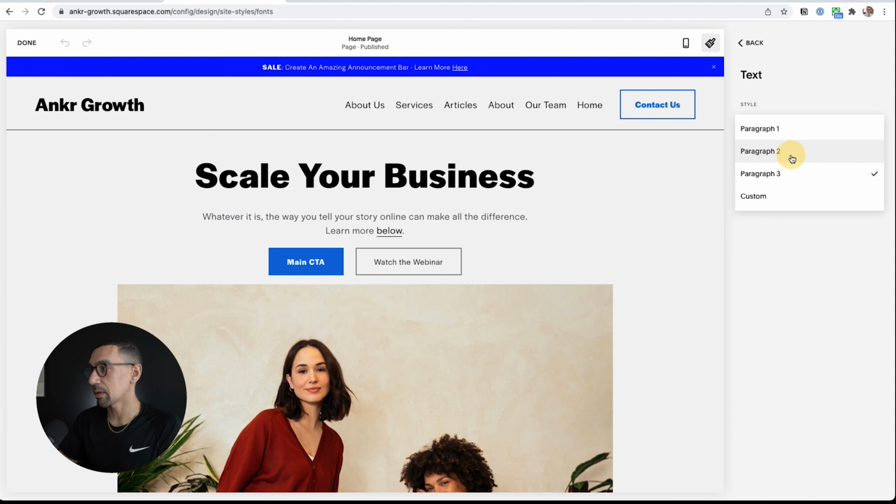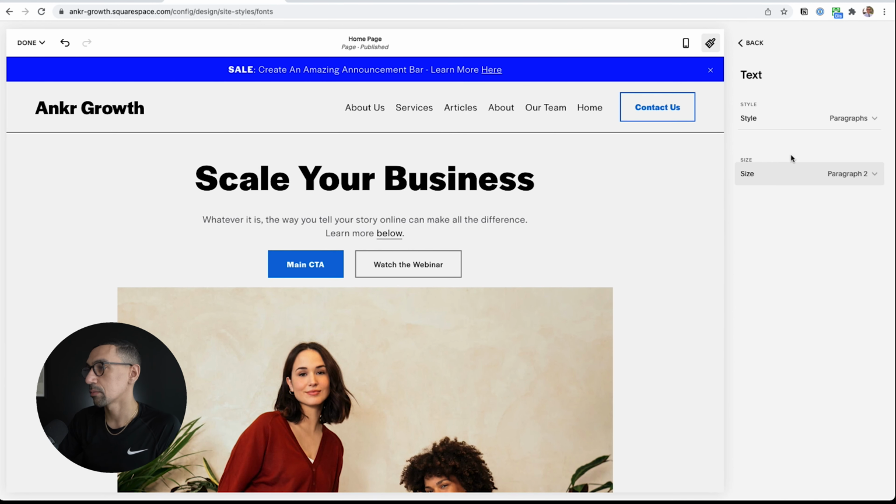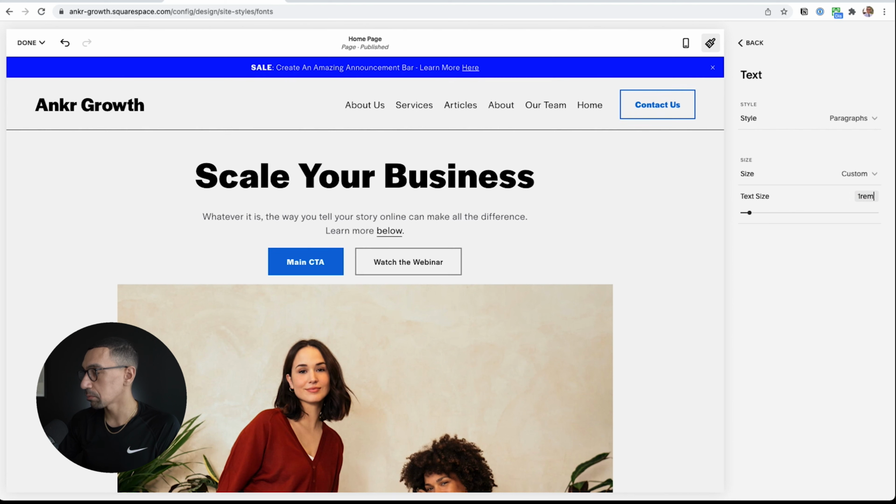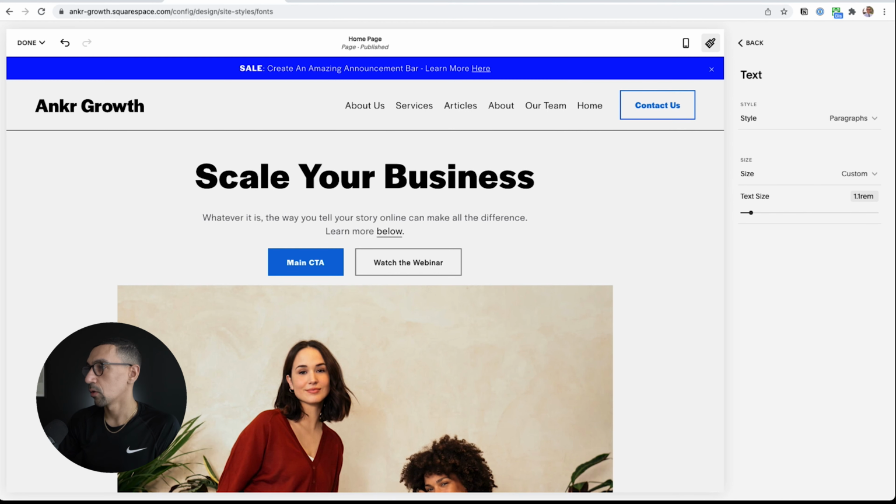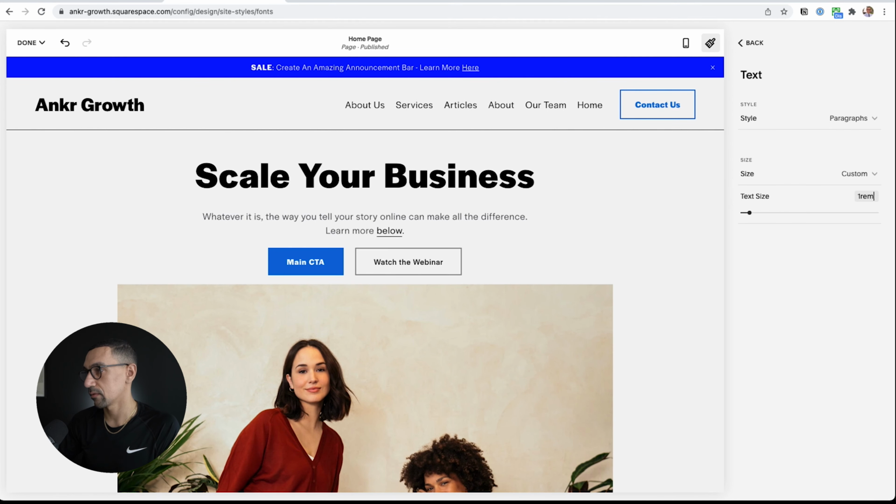So it's pulling from paragraph 3. Maybe we want it to pull from paragraph 2. I honestly think that would be too big. So we'll find a good middle ground. So I'll go to custom. Right now, 1.2 is too big. I would probably do 1. Yeah, because a moment ago it was at 0.9. 1.1 in this case works great. I think it fits everything well. I'll probably stick with 1.